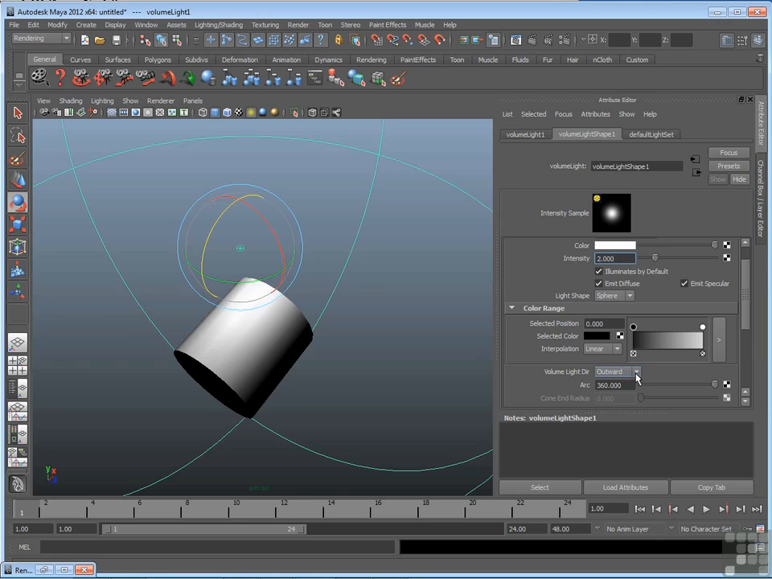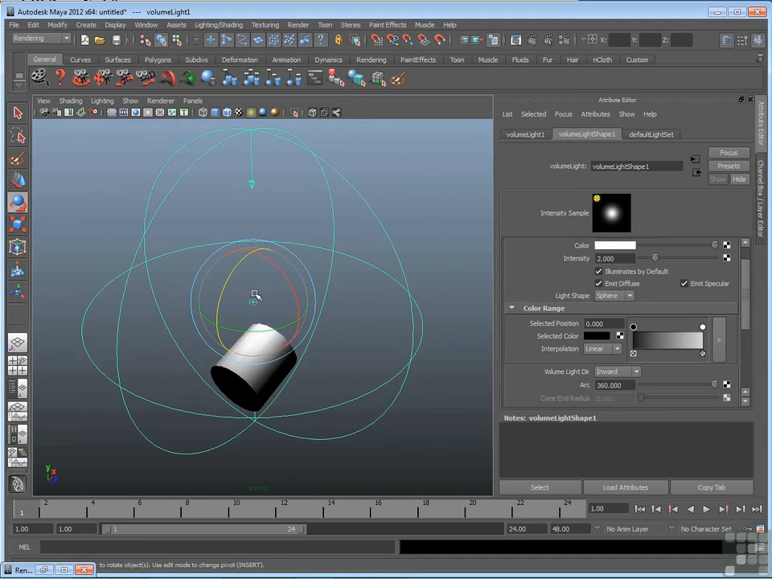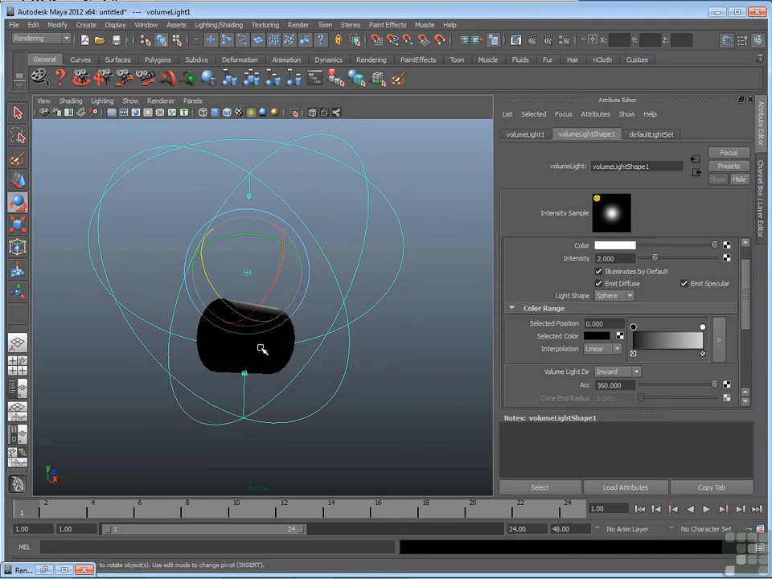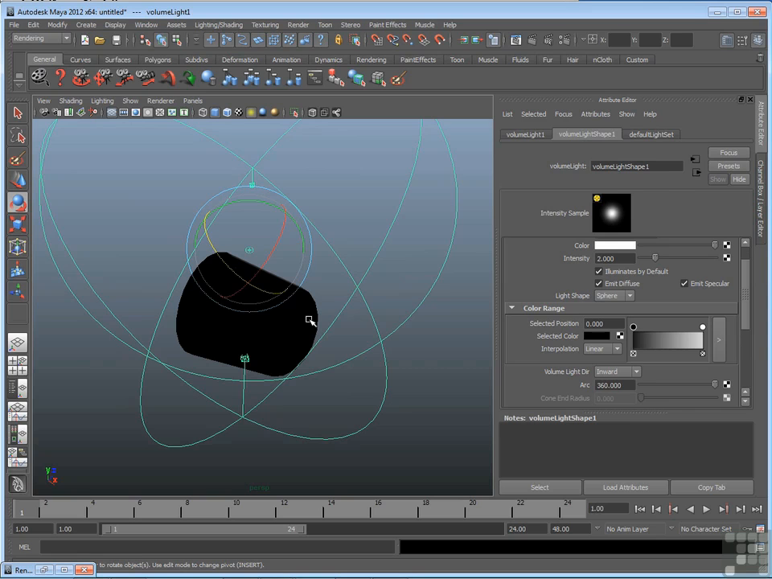You also have the option of switching it to inward. Inward means that the light's flowing from the outer edge of the surface, or the outer edge of the shape, towards the center. So the light will only strike surfaces from that direction. Now in this case, the quick shade to use all light view is not going to be completely accurate, so I do have to render that to see the result.